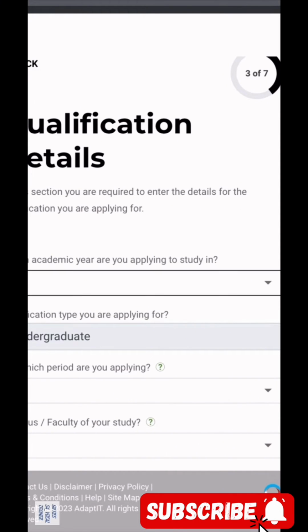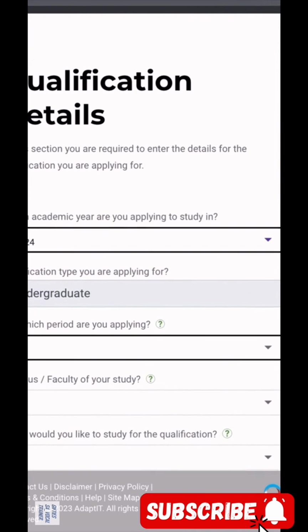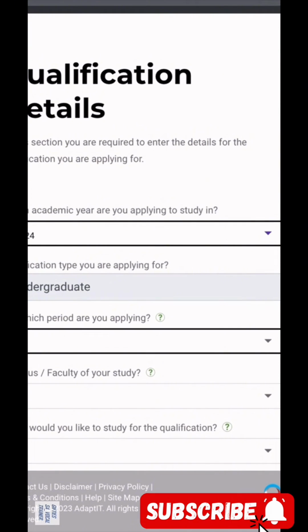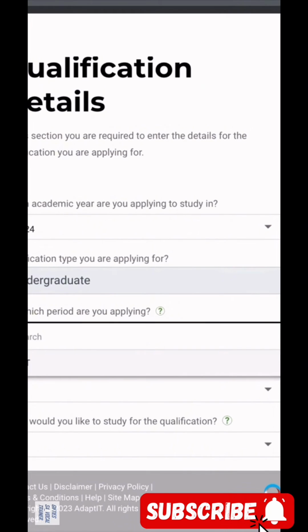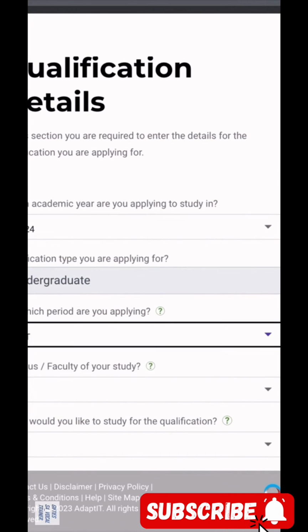When continuing, this is the third step, the actual third step, where you're going to choose your qualification, the qualification you want to study. Then you're going to click 2024. Obviously, it's for next year. Then for which period are you applying? If you're applying to be a first year, you're going to click on first.